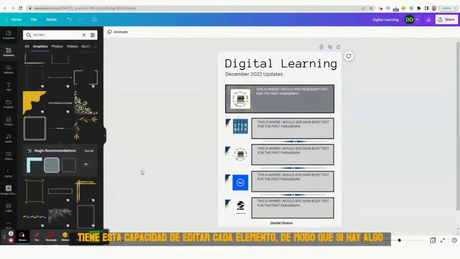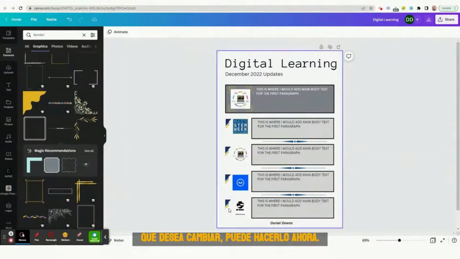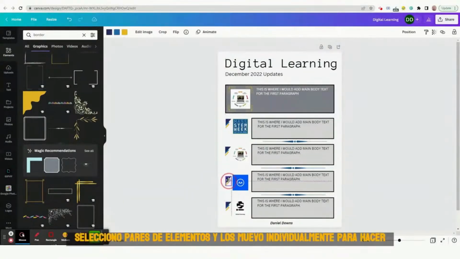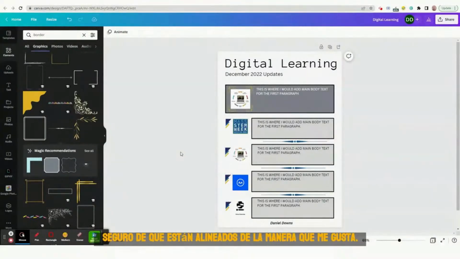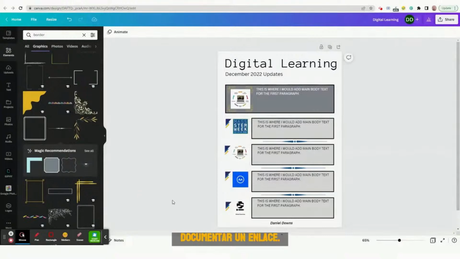You have this ability to edit each element, so if there's something that you want to change, you can do it. I'm now selecting pairs of elements and moving those individually to make sure that they are lined up the way I like. And now I'm essentially ready to go in, add my own text from another document that I've created, paste it in here, and then download and print, or download and share, or make the document a link.